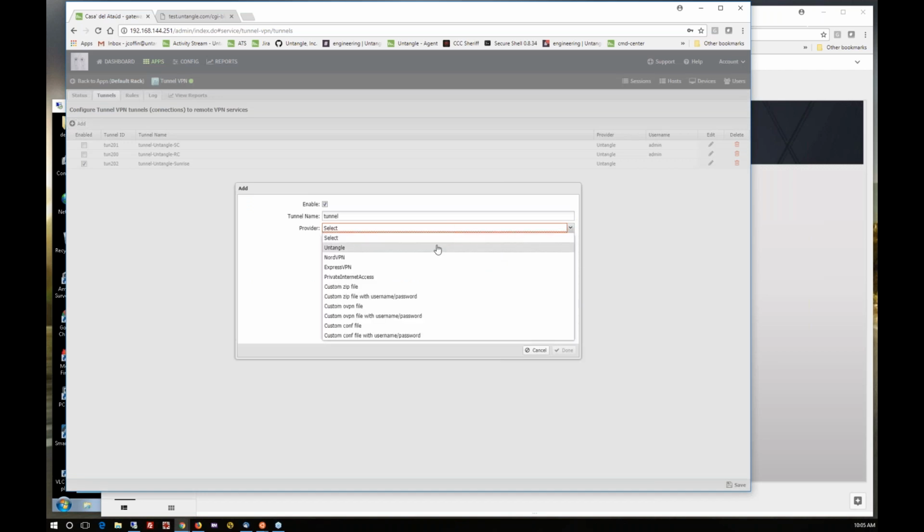as you expect, you can connect to another Untangle as an encrypted tunnel. But we also have put some pre-configurations for those who are looking for private VPN services. Nord VPN, Express VPN, and Private Internet Access are just a few we chose.